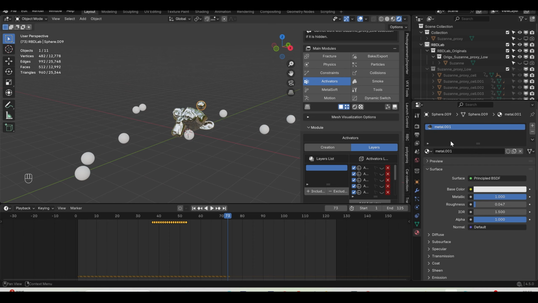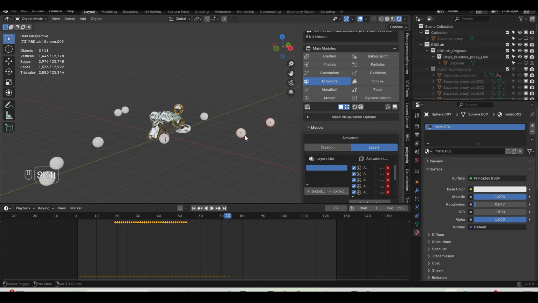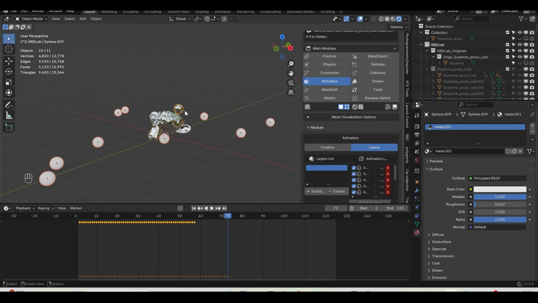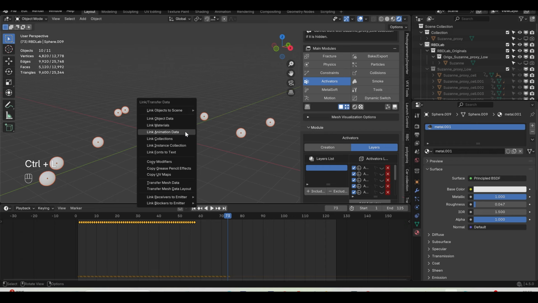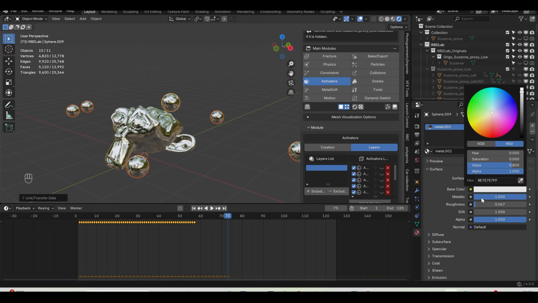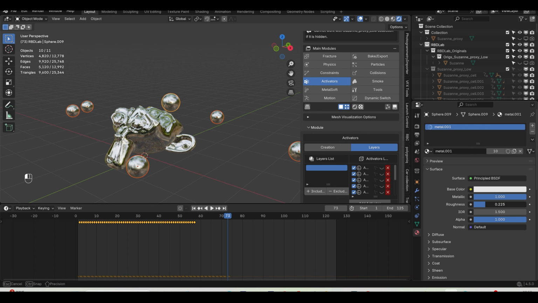And let me duplicate this. Let me select all the others. And in the last select this one, press Ctrl L and choose link material. And in the metal too, maybe I can just add a bit of roughness to these things.